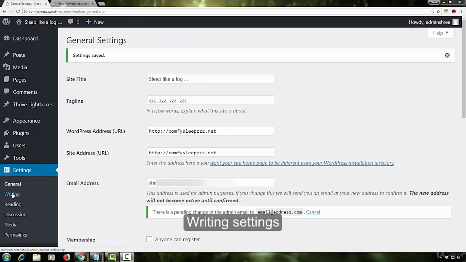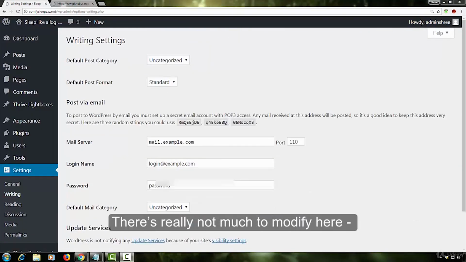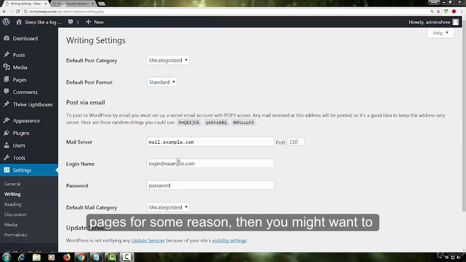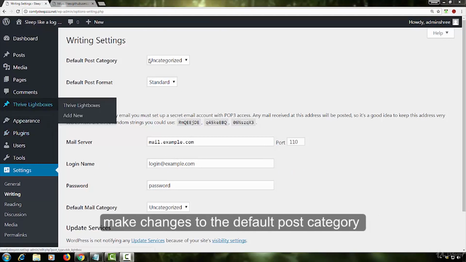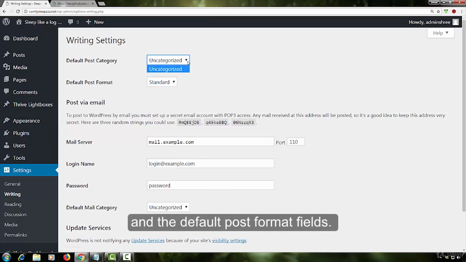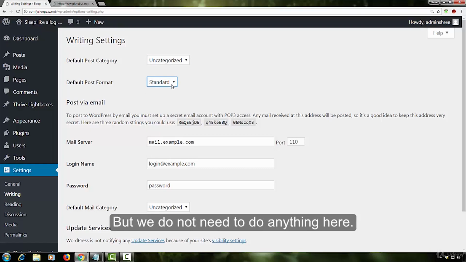Let's now look at writing settings. There's really not much to modify here since we are using pages and not posts. If you are going to be using posts instead of pages for some reason, then you might want to make changes to the default post category and the default post format. But we do not need to do anything here.